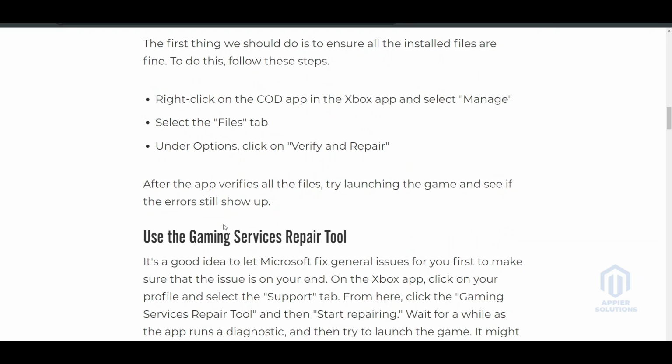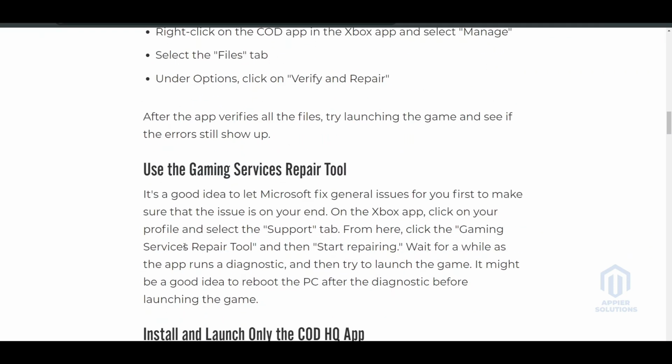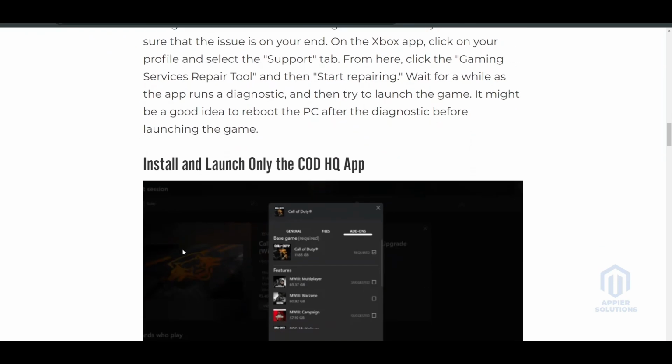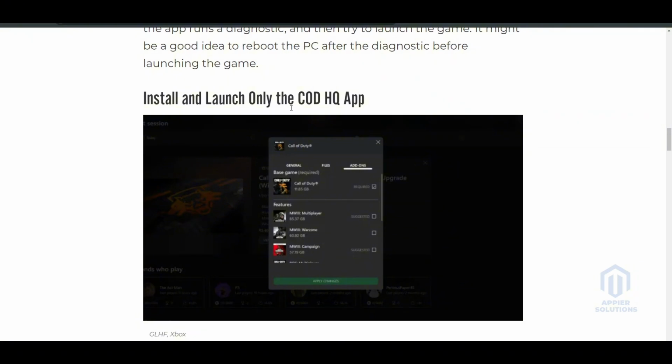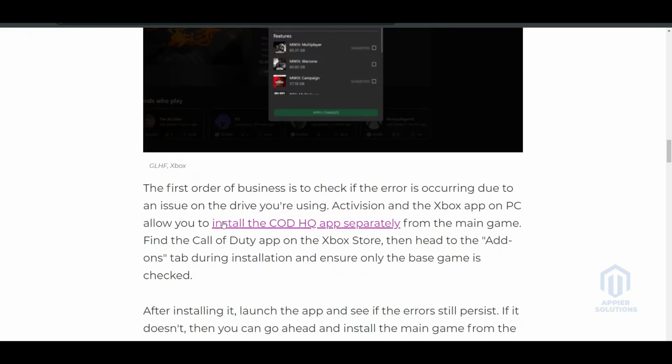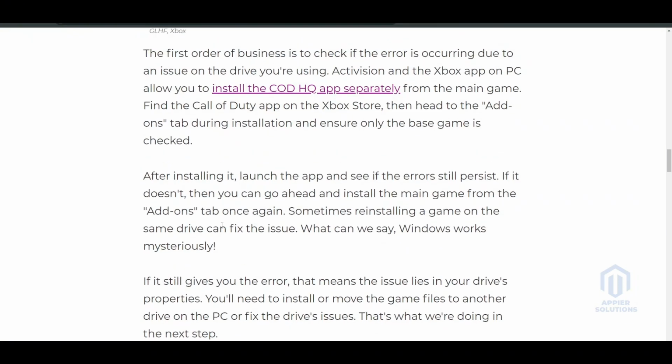After you have done that, what you have to do is use the gaming services tool. So install and launch only the COD HQ application. Once you have done that, the first order of business is to check if the error is occurring due to an issue on the drive you're using.